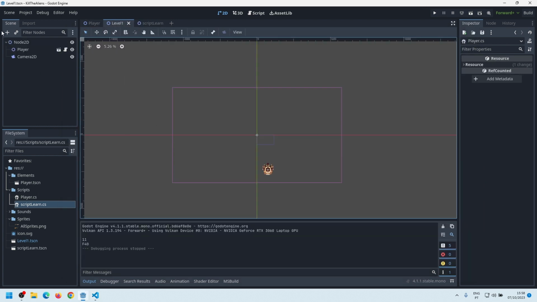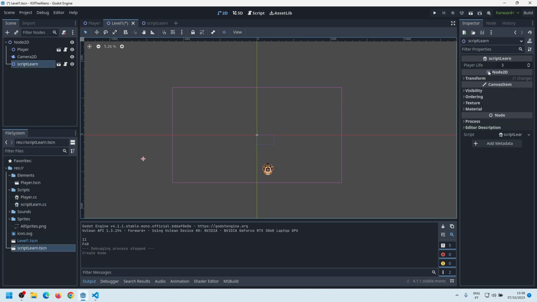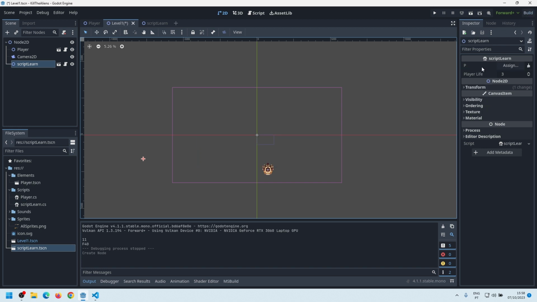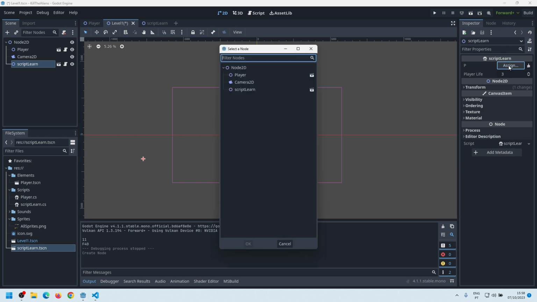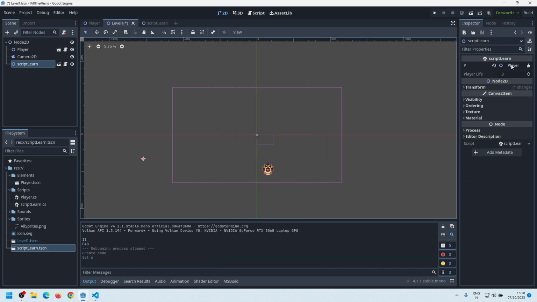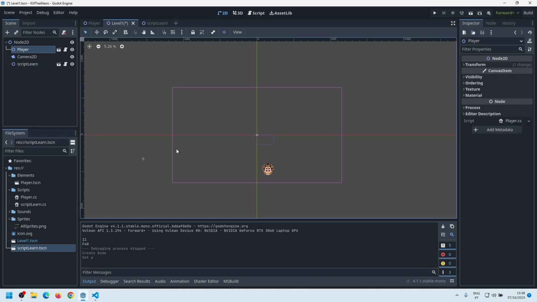In the Level 1 scene, we add the script LearnScene. Selecting this scene, we can see the variable p empty. Clicking on Assign, we should be able to choose which element has the Player class. In our case, it is the Player scene. Now, p is a reference to Player that we can access by calling p.